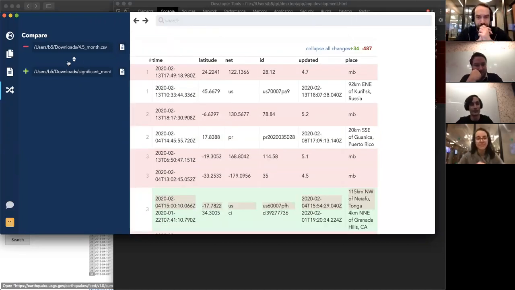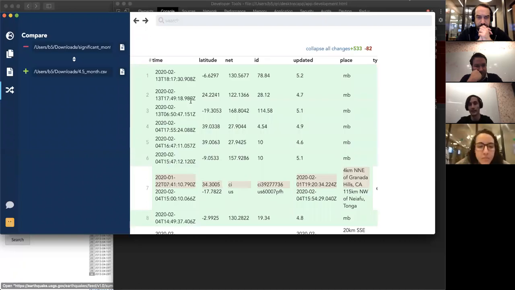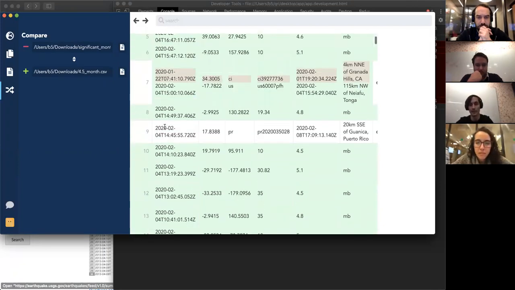And I wired up this fancy button so we can actually switch them really easily. So now this will visualize it the other way, where now the 4.5 magnitude earthquakes are shown as additions to the list, and the significant ones are shown as subtractions. And then anything where they both match is shown as just plain. And this is always fun.